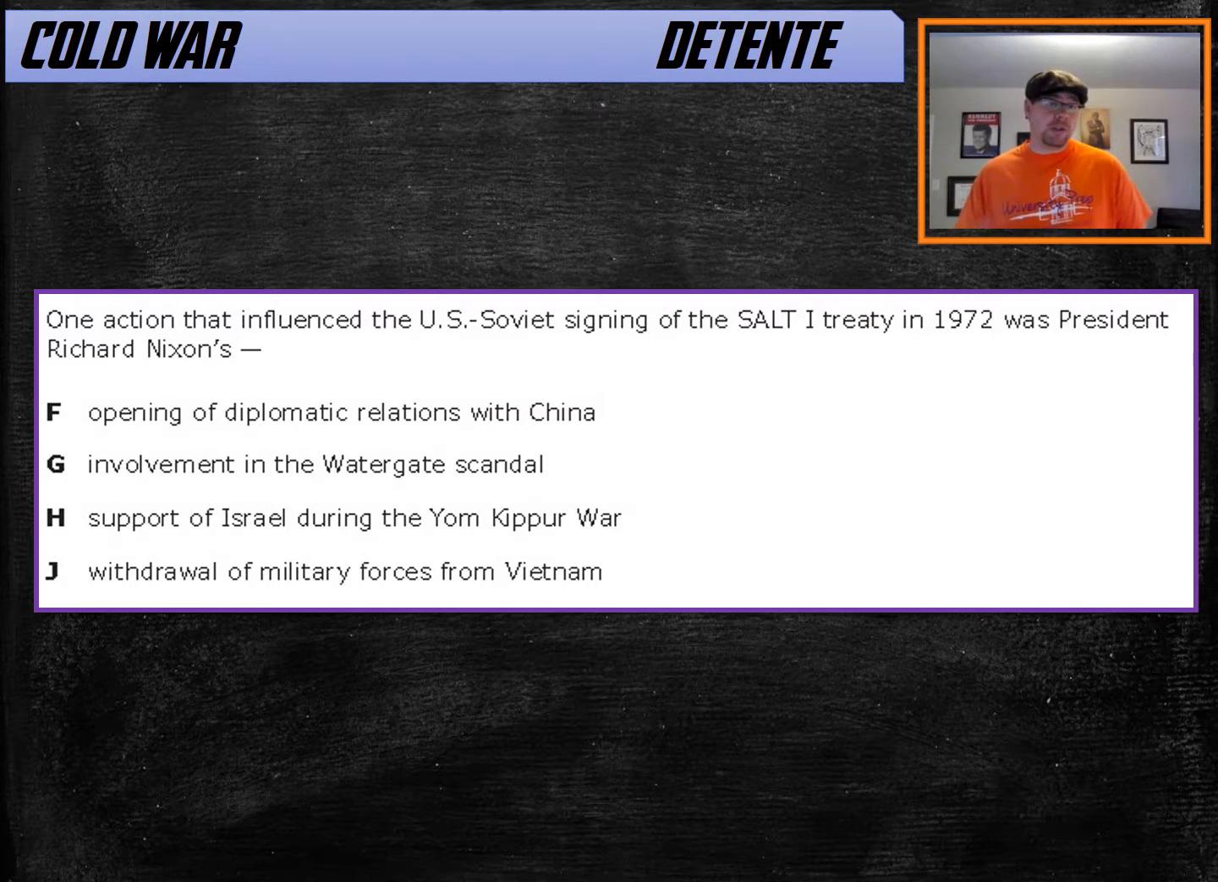The Soviet Union, seeing that, started to feel pretty isolated. They really didn't want the US and China to team up against them. So what did that do? It actually made the Soviet Union much more likely to seek out a kind of chill, a kind of peace to the Cold War. So you got a couple results. One of them is what you see in the question here, the SALT Treaty.